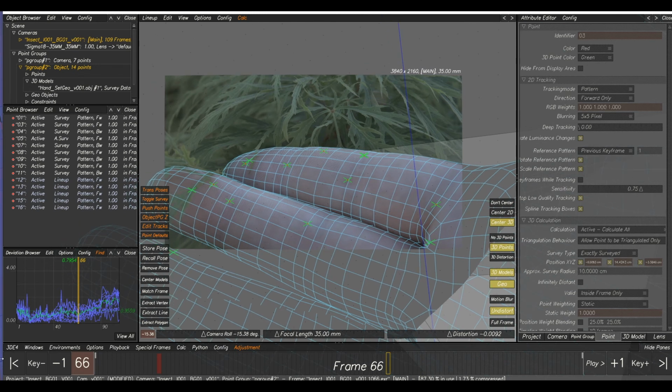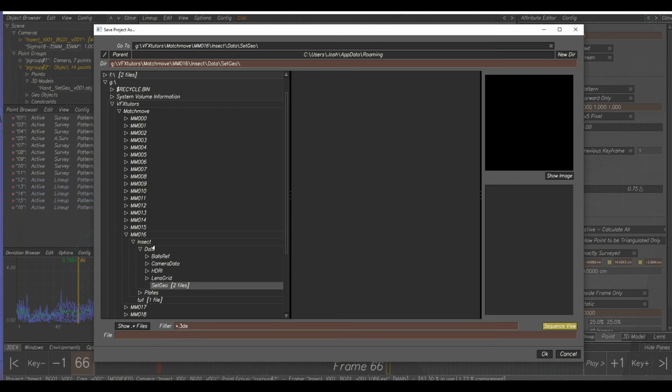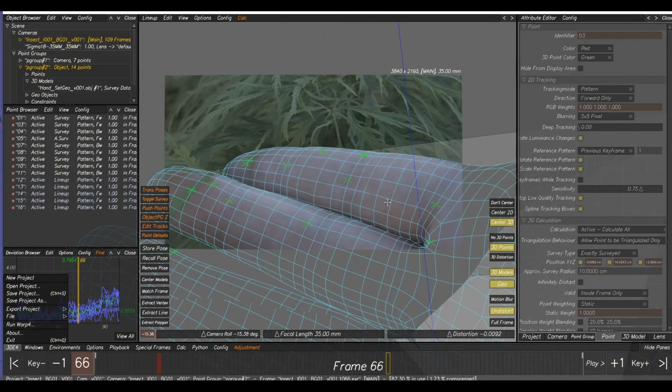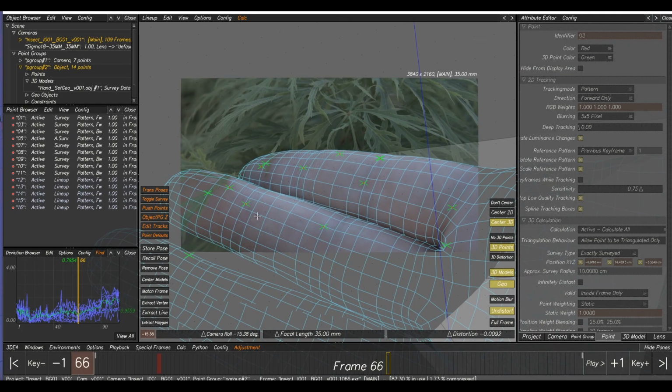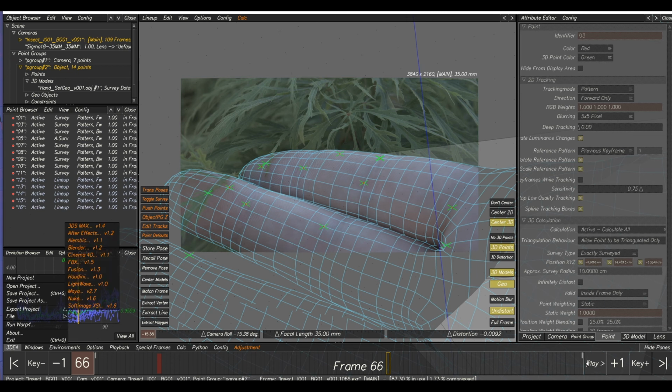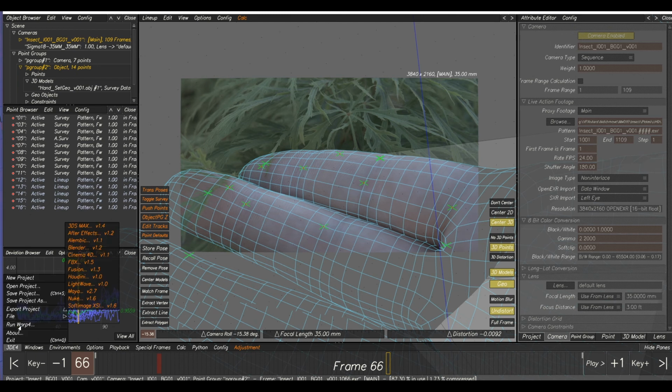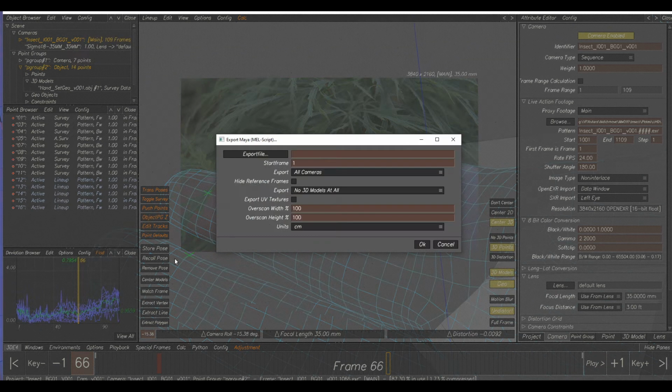So you might want to save. So file 3D4, save project as. OK. Overwrite. So now we need to export our camera. So 3D4, file export. So we go to camera, double check that it's 1001. 3D4, export mine.